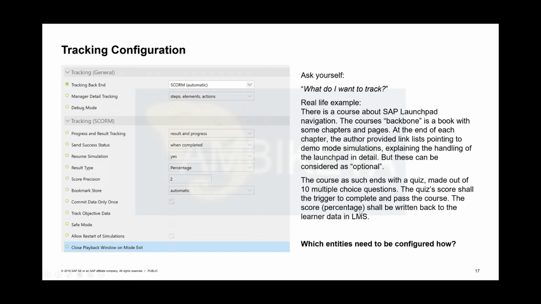And the score as percentage shall be written back to the LMS, but we should ignore the simulations. So which of the entities being part of that course needs to be configured how? Let's give it a try. So of course, overall settings, global will be result and progress, because we have a test and we have book pages that we just want to track progress.